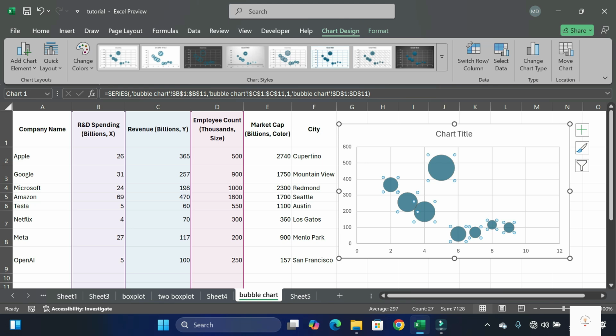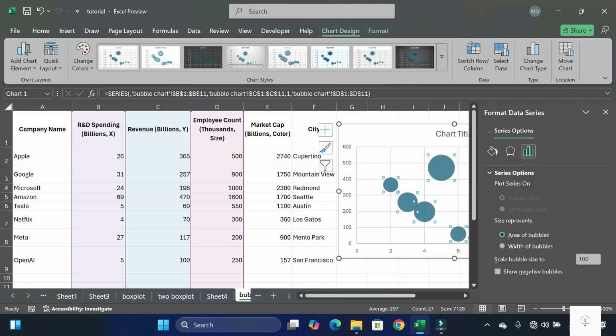For that, let me click on the bubble once. You can see all the bubbles get selected. Again, right-click, Format Data Series. In the sidebar representing Format Data Series, we have these two options: area of the bubbles or width of the bubbles. So whatever suits your data, you can choose it from here. And as you can see, as I've clicked on width of the bubbles, the bubbles that once overlapped are no longer overlapping.